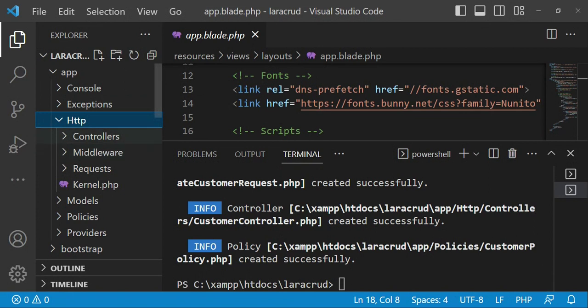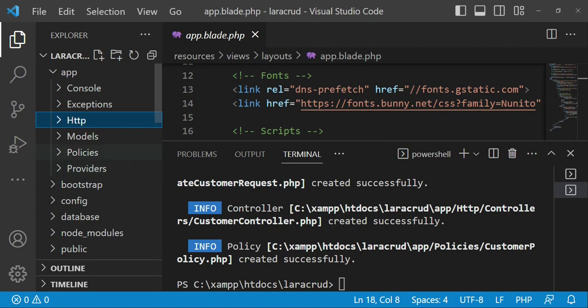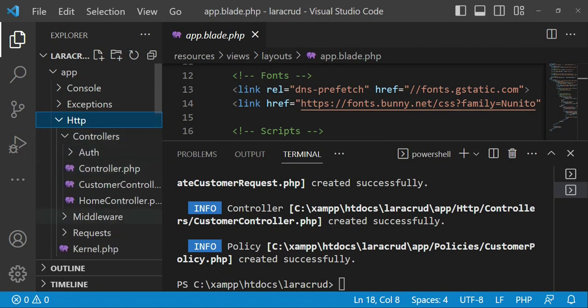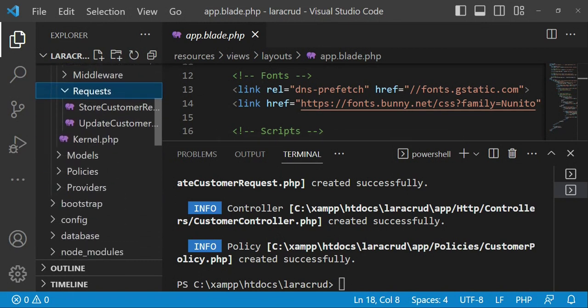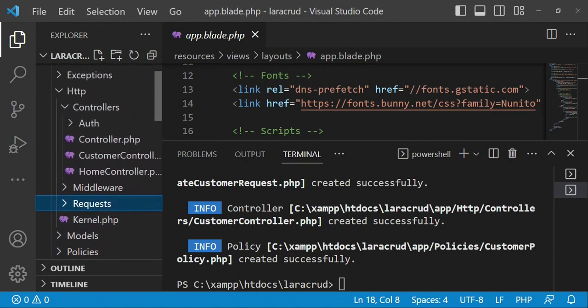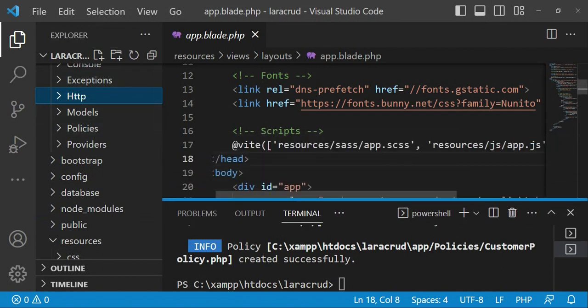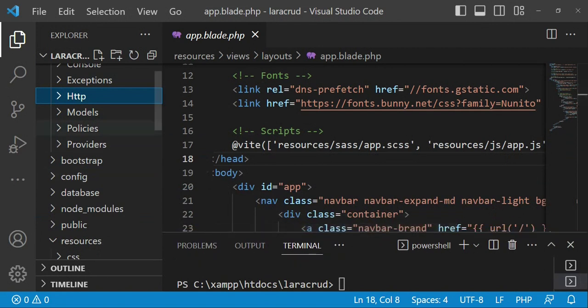So we have been able to run the command, and when we look at controllers, we have a controller called CustomerController. When we look at the app Http Requests folder, we have StoreCustomerRequest and UpdateCustomerRequest, and then of course we have the values that you'll be working on in the database. So I would like us to go to migration and create our database, and then we continue working on those things like that.